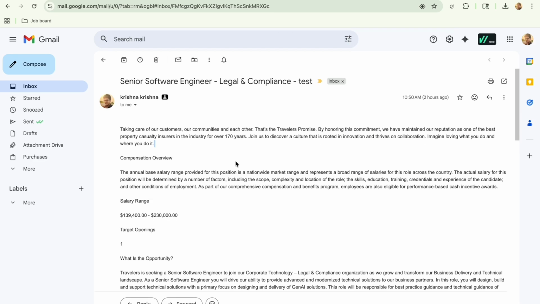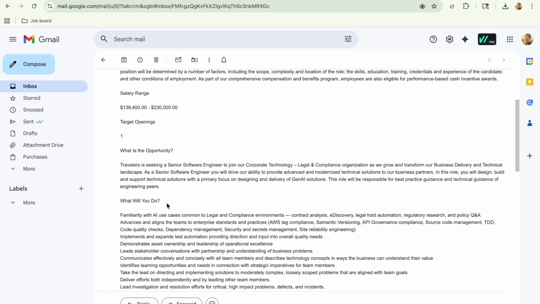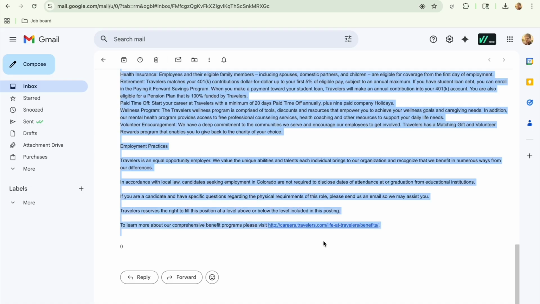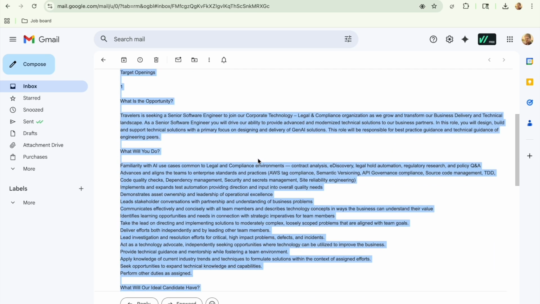Let's say you're working on the email and all of a sudden the vendor sends you a requirement that you need to satisfy. Let's say pretend that I'm the vendor and I send this requirement to you. So you just need to do simple stuff. Copy all that job requirement and just click Command M.